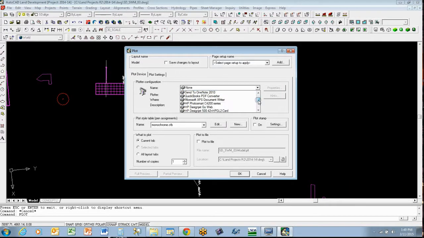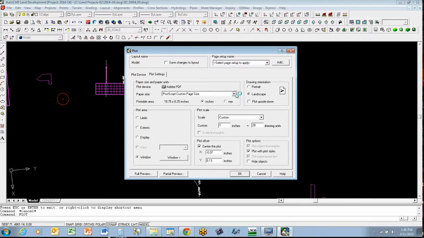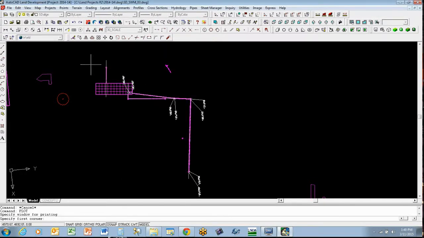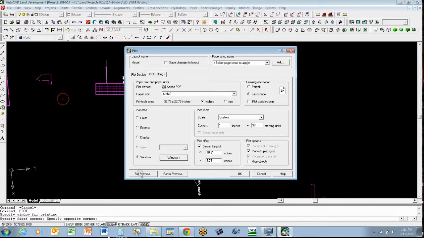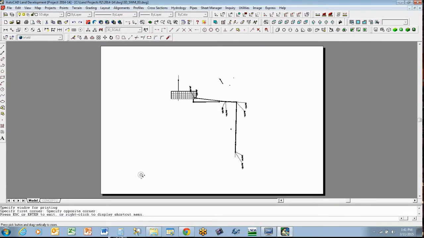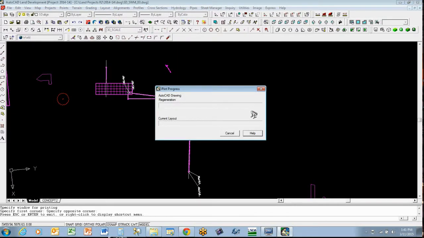I'm going to print this using PDF just for the video sake, for the purpose of demonstration. And I select my plot device, and the plot device is going to be the Adobe. Alright, and I'm going to set the page size to D. Leave my scale at 1:30. Select a window here so we can capture our information. And hit preview, and I'm going to plot it.